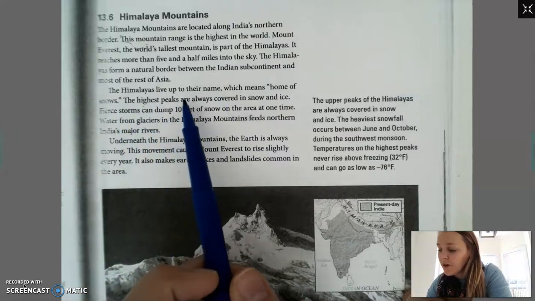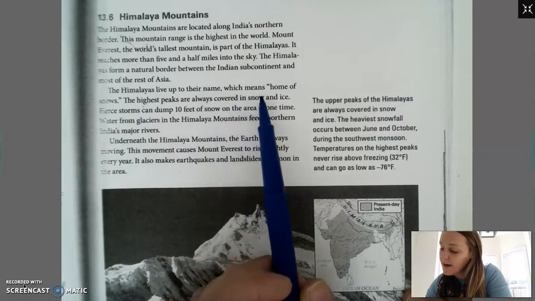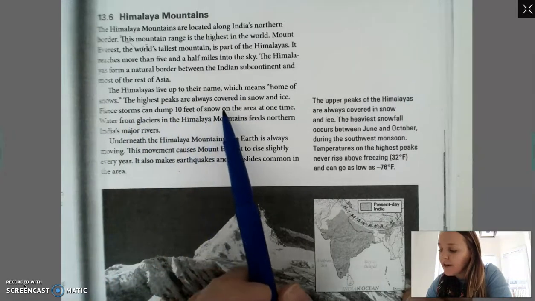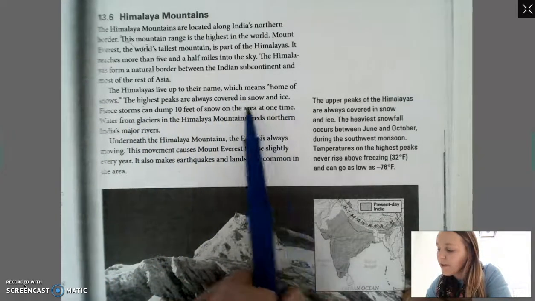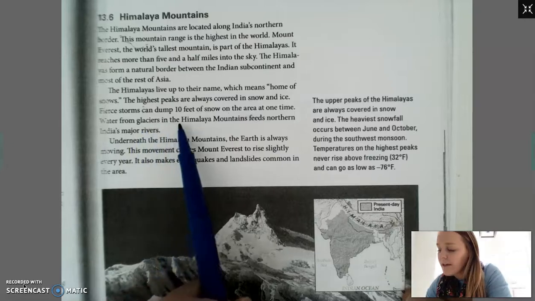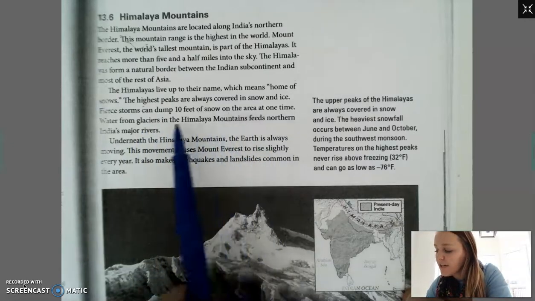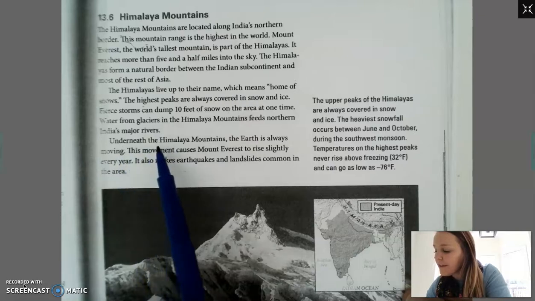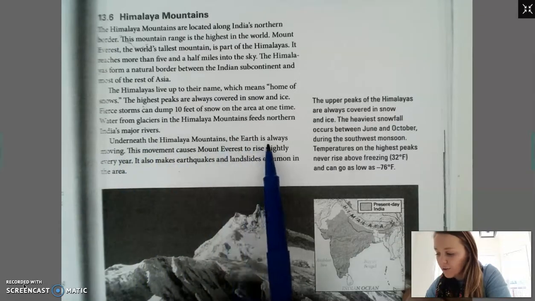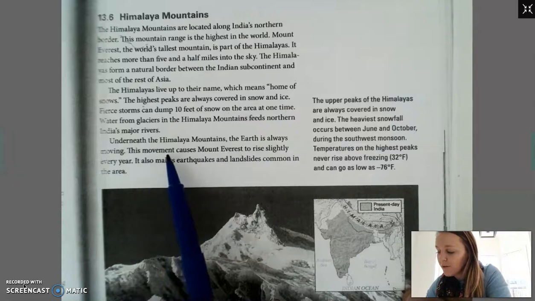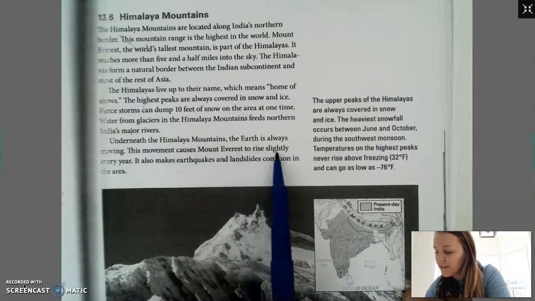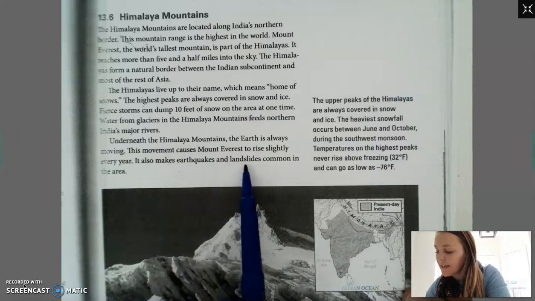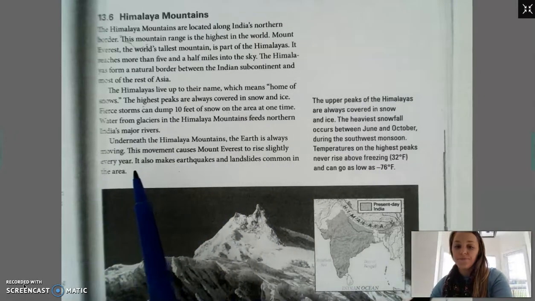The highest peaks are always covered in snow and ice. Fierce storms can dump 10 feet of snow on the area at one time. Water from glaciers in the Himalaya Mountains feeds northern India's major rivers. Underneath the Himalaya Mountains, the earth is always moving. This movement causes Mount Everest to rise slightly every year. It also makes earthquakes and landslides common in the area.